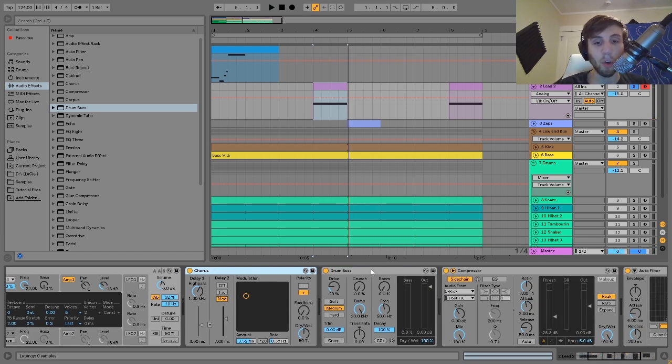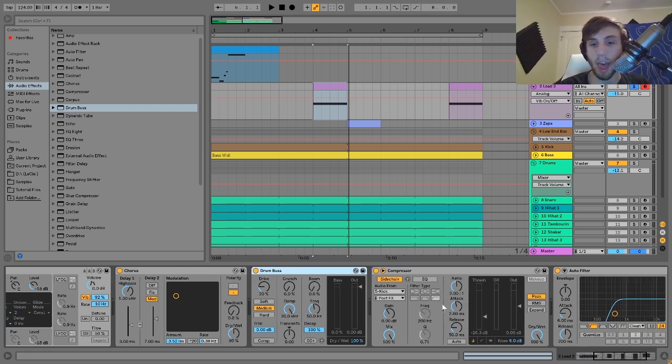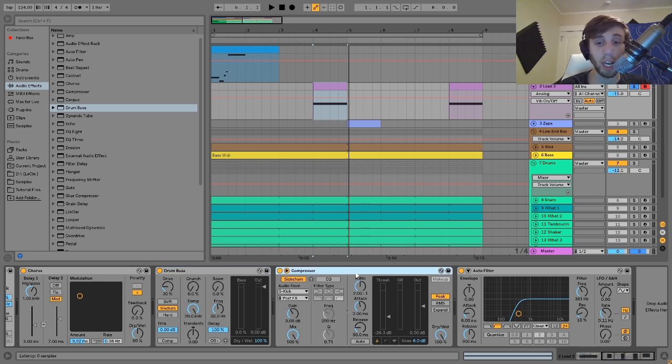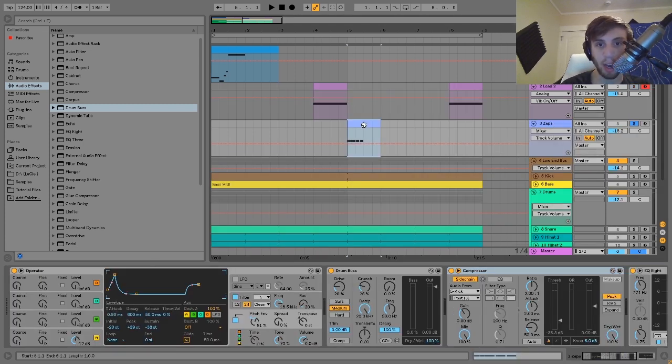After that, I have a bit of chorus just to spread the sound out. Then we have a Drum Bus, which is fattening it. Then we have a sidechain, and then an Auto Filter cutting out the low end. And that is it for the second lead. The next sound we have here are the zaps, which sound like this.